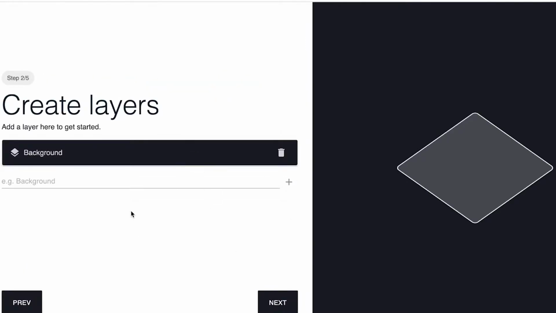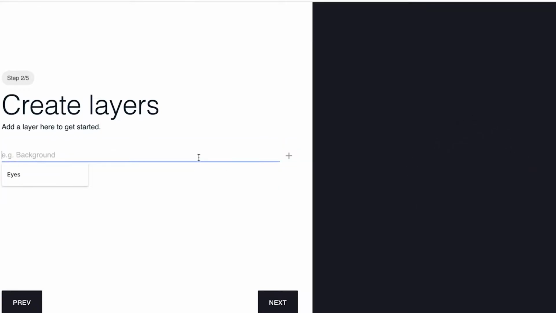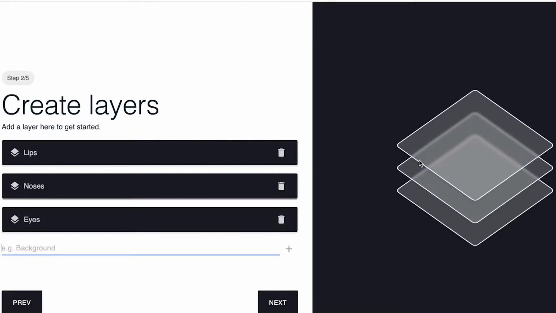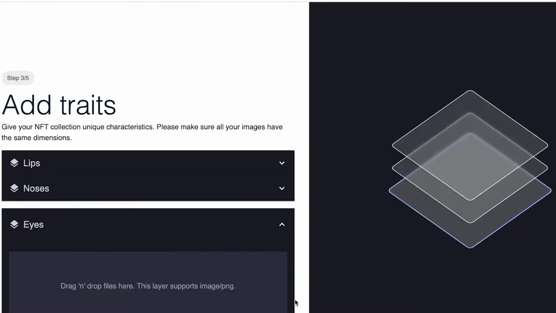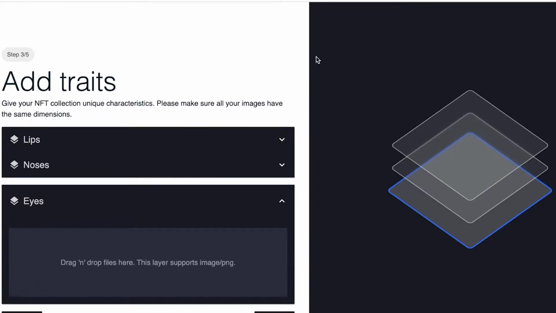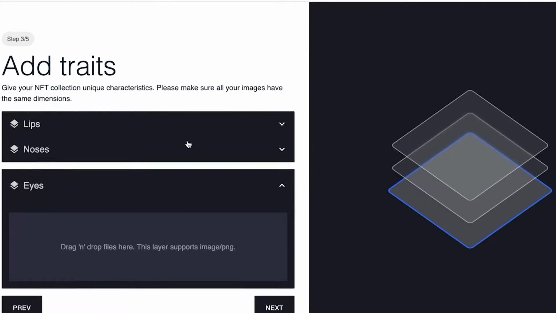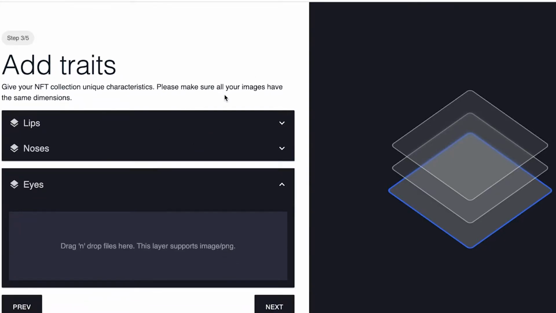And now you're going to add your layers. I don't have a background layer. I'm going to add my first layer, and I've added these 3 layers, and you can see these are how they're going to be stacked up. It shows me what is going to be on the front. So my eyes, noses, and lips are my 3 layers. And now I'm just going to click on next. You can add traits like hair, you can add different elements or stacks like backgrounds as well.